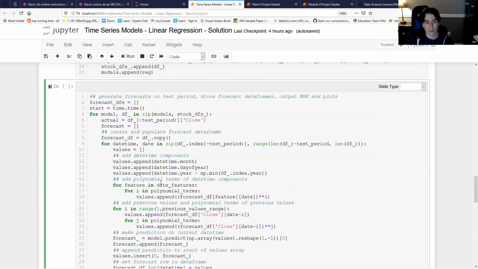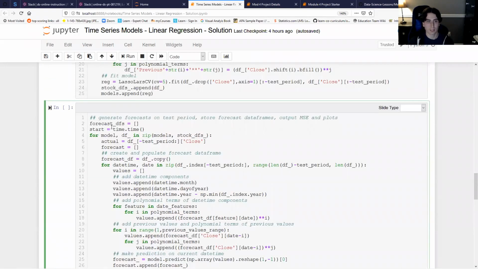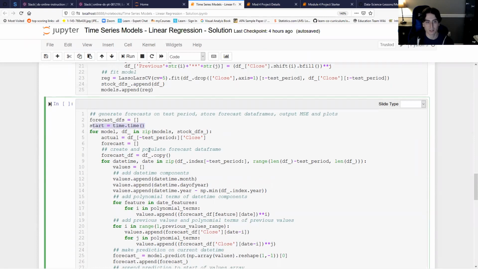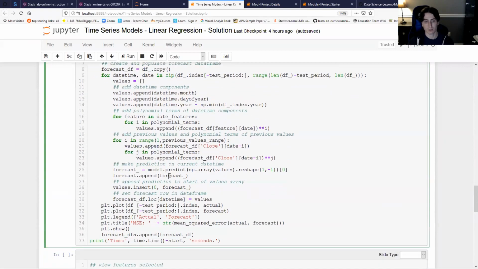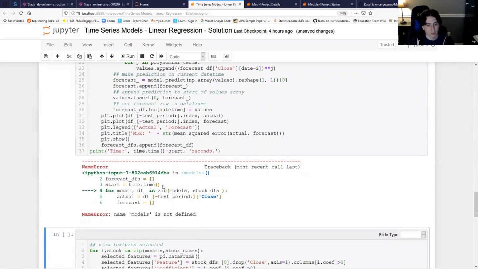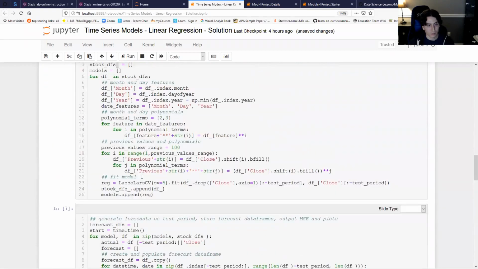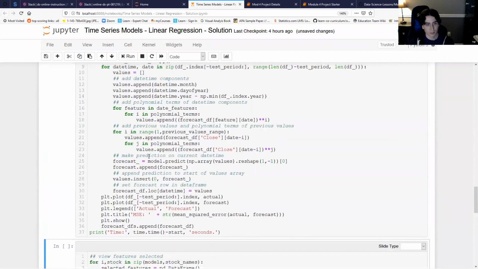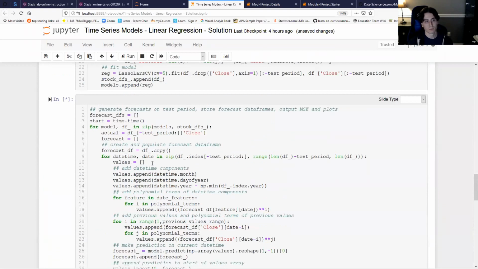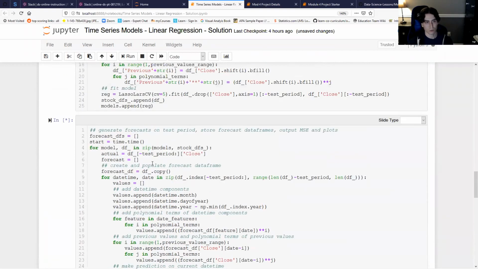And then another thing I do here, just to give you an idea of the time, I'm going to time this, just so we have an idea for 3 different stocks how long this takes. So models is not defined because I probably didn't run this. And now I'll run this. It shouldn't take too long.